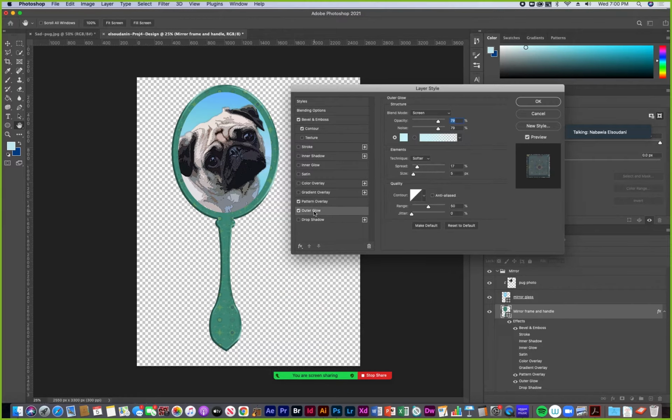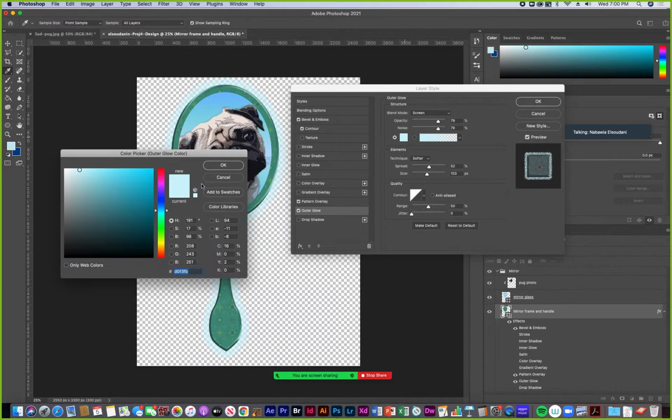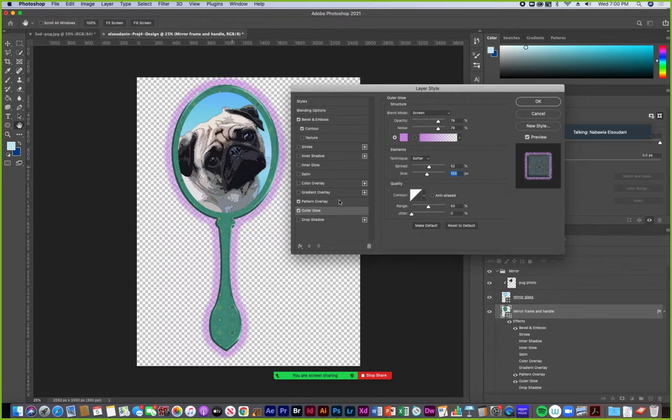Okay, and outer glow, you can turn on outer glow. Can't really see the outer glow. Let's see if I increase the size and spread. Let's see if I change the color to something that's more noticeable. Then you can see it. The outer glow, it's got a lot of noise on it. If I bring the noise down, it'll soften it.